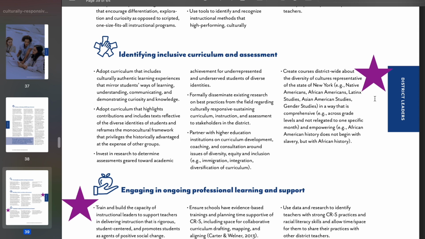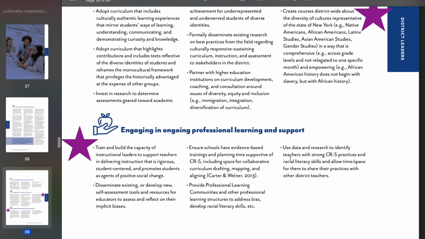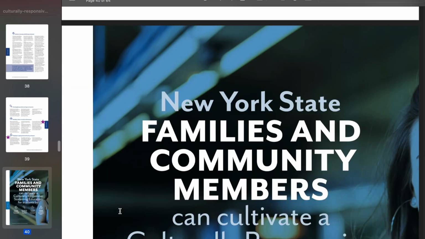So what do we do from a curriculum planning standpoint, like what courses we offer, to make sure this is happening? And then also, how do we build capacity for our instructional leaders to coach teachers to be able to create those materials, create those courses, and implement them effectively? So that is pretty much it.